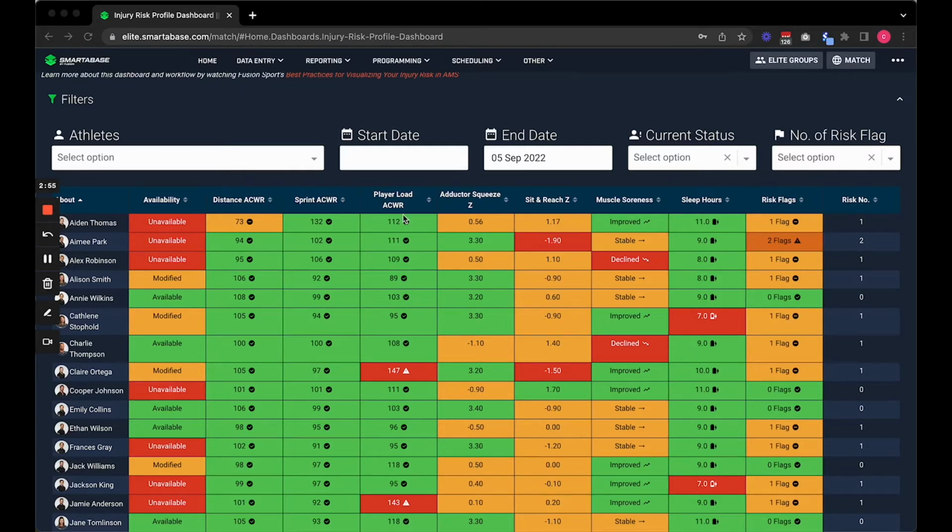Next, we've got a player load ACWR, and here if you are collecting subjective RPEs, you can calculate acute chronic workload ratio metrics, and again, you can set your own custom parameters around what you believe a flag would be. You can see here we've clearly used some green and red flagging ranges.